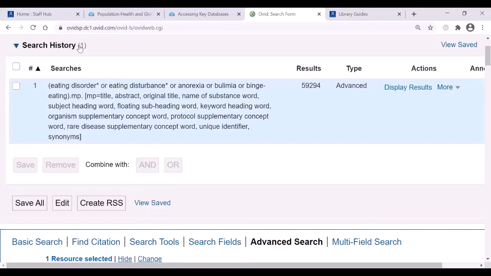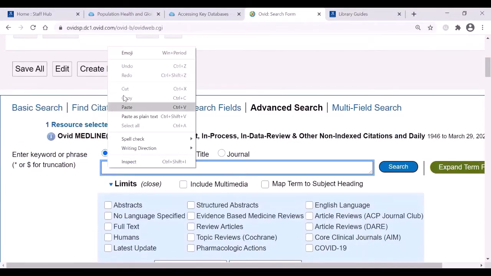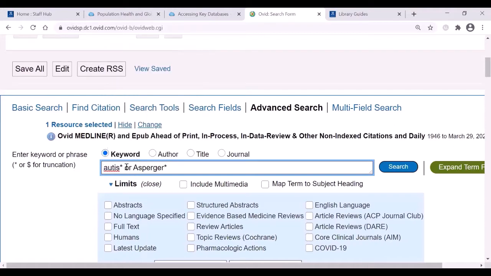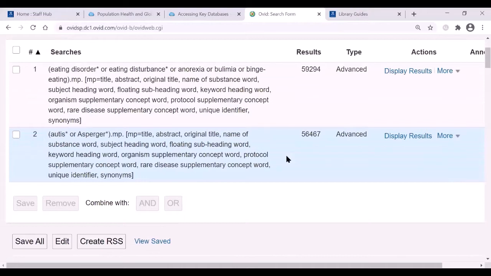The search history is up here. My second search: autism, autistic, truncate. Search. There's the search history. It's added to the earlier search.